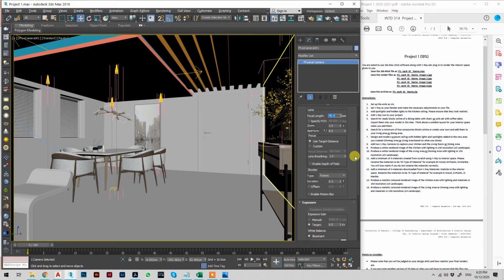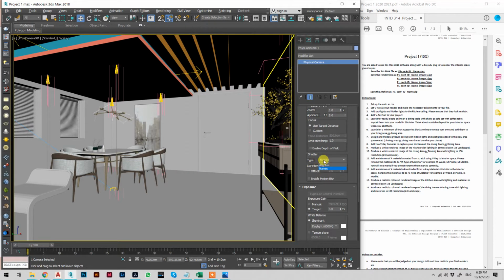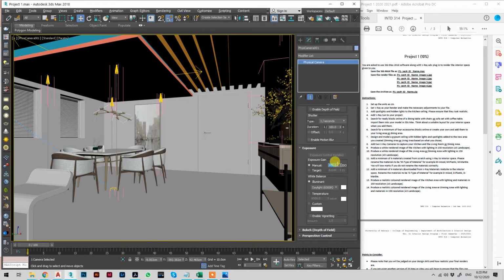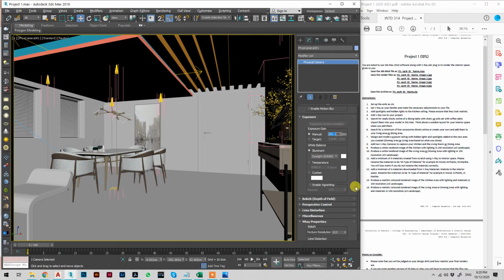Then what I will do here, I will go to shutter speed, select 1 2 seconds and change this to 100. This will give you more light from the camera, so it will minimize the use of light that you have inside here. Okay, and then for the exposure, I will select manual and I will keep it as 800, which again will give you more lighting from the camera itself. That's it. For now, I will keep it this way.